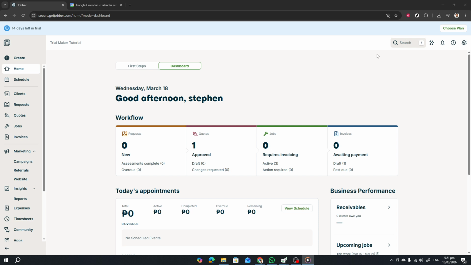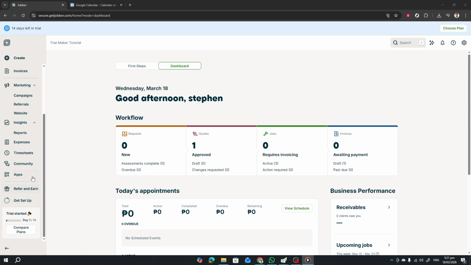First, open your browser and go to Jobber. Sign in if you're prompted. I recommend doing this on a desktop with a stable internet connection, so every page loads correctly and you can see the marketplace clearly. Once you're in, look to the left-hand sidebar and click on Apps. This opens the Jobber Marketplace, which is where all available integrations live.